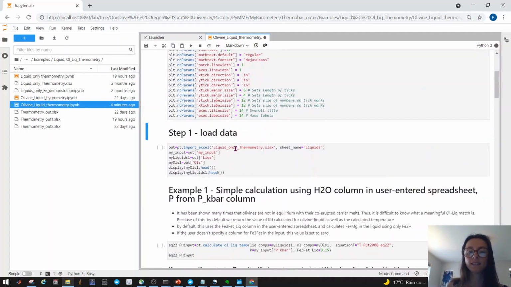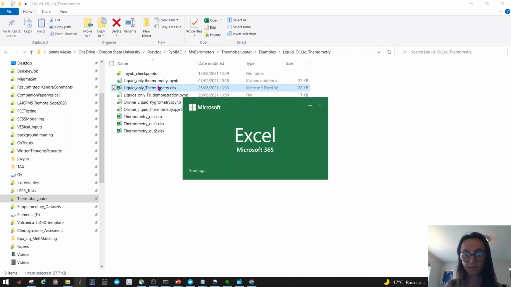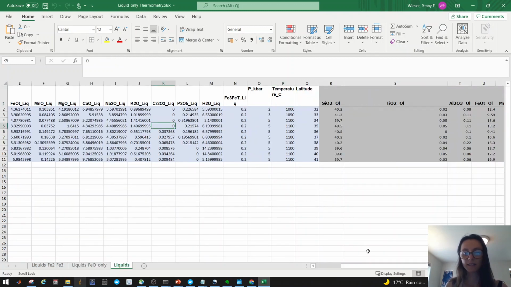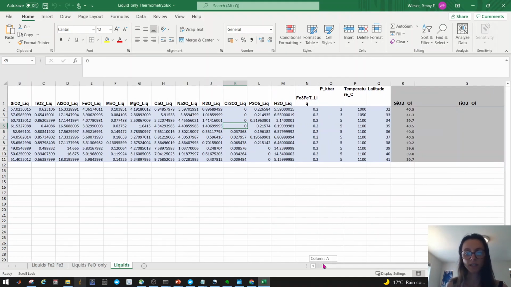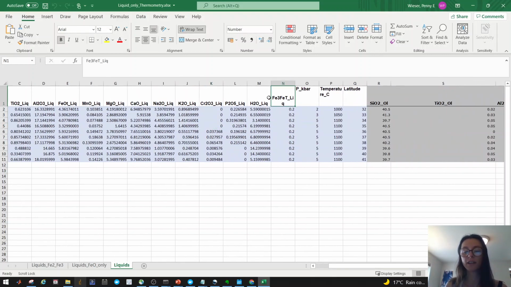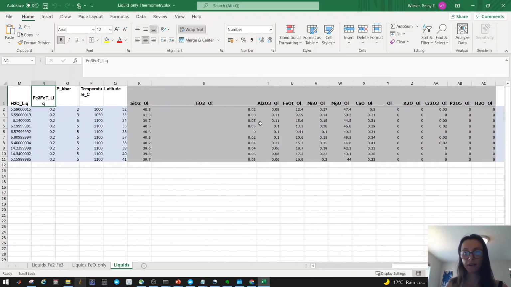And we can see that this example is reading from the spreadsheet liquid only thermometry to start with, and the sheet name liquids. So we can have a look at that. You can see here that this does in fact have liquid compositions with your normal underscore liquid. It also has a column for entering the proportion of Fe3+, which is fixed here at 0.2. And then there are also olivine compositions paired to these liquids along here.